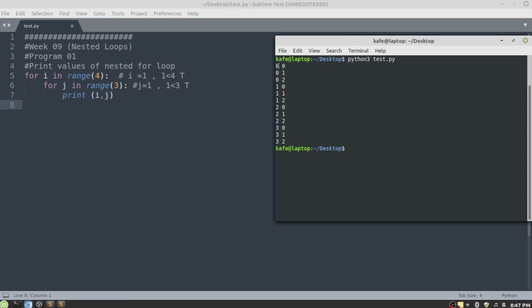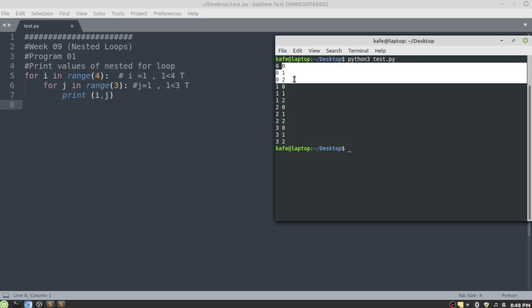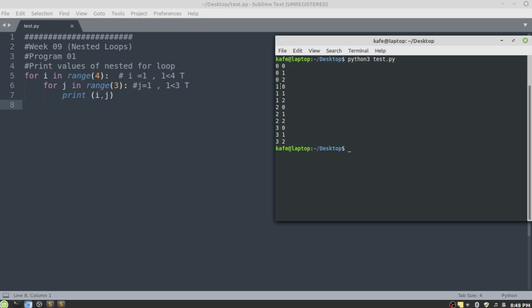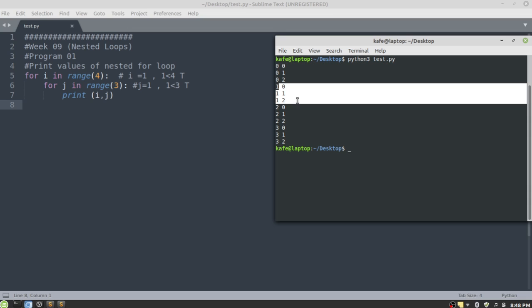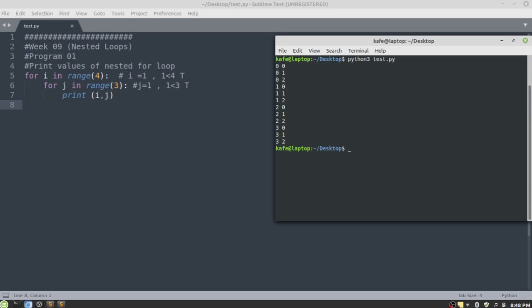See, this first 0 represents the value of the outer loop, and then the inner loop. So you see, for one value of the outer loop, we completely execute the inner loop. For one value of the outer loop, we completely execute the inner loop, and this is how the nested loop works.